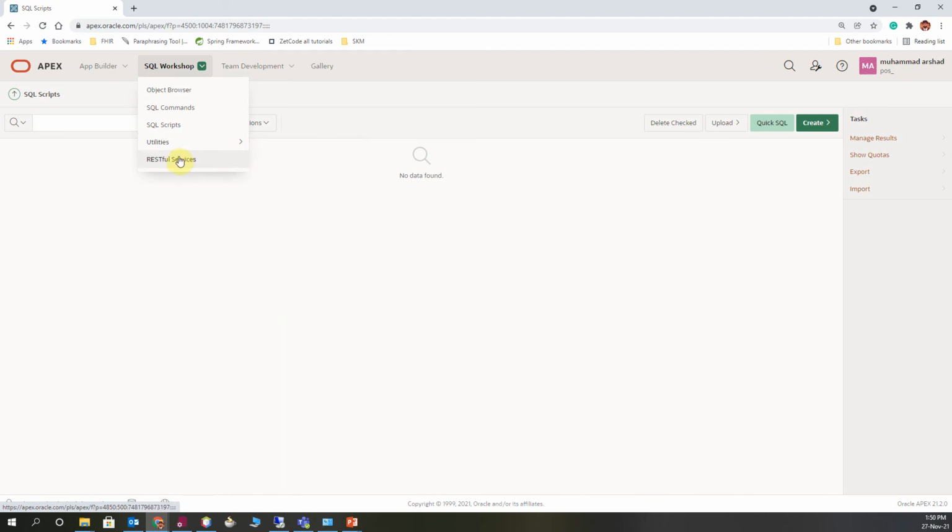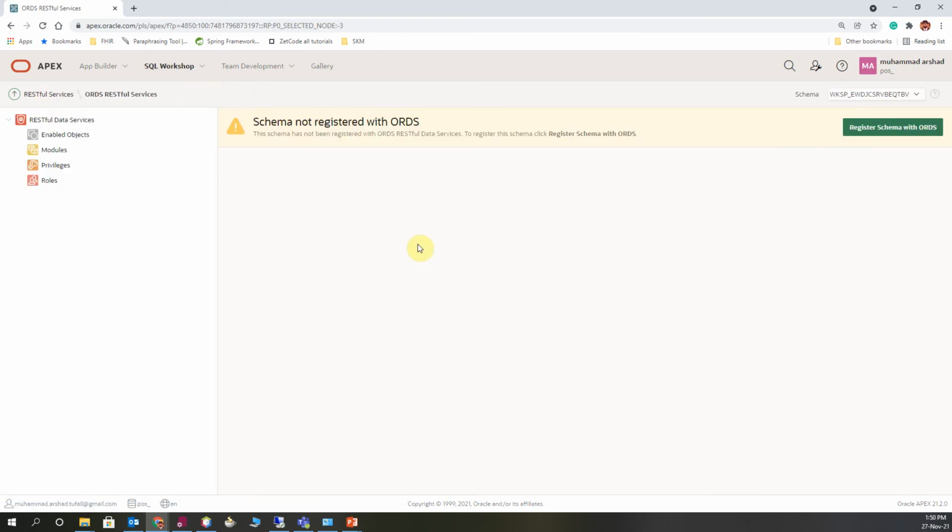Then we have RESTful Services. Basically, this option is used to design RESTful services in your application. So we will explore later how we can design RESTful services in Oracle APEX.